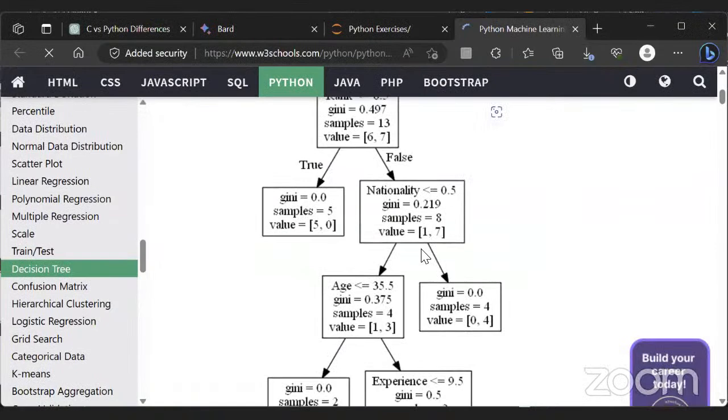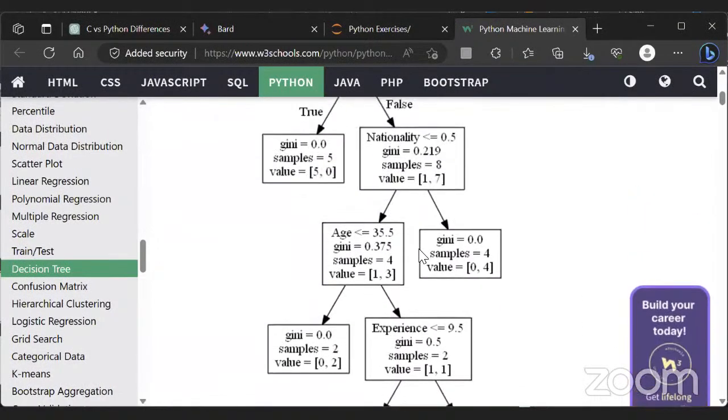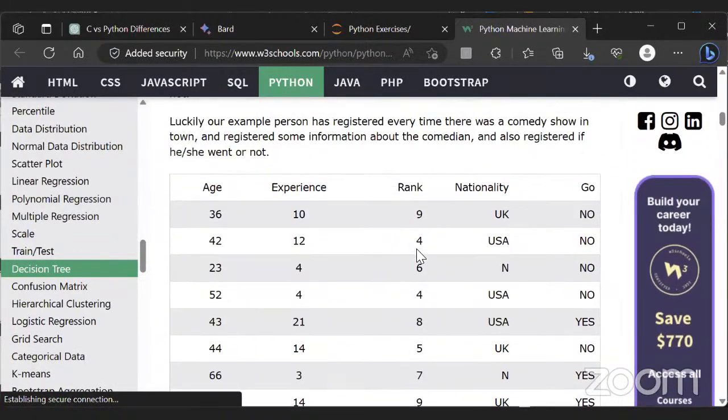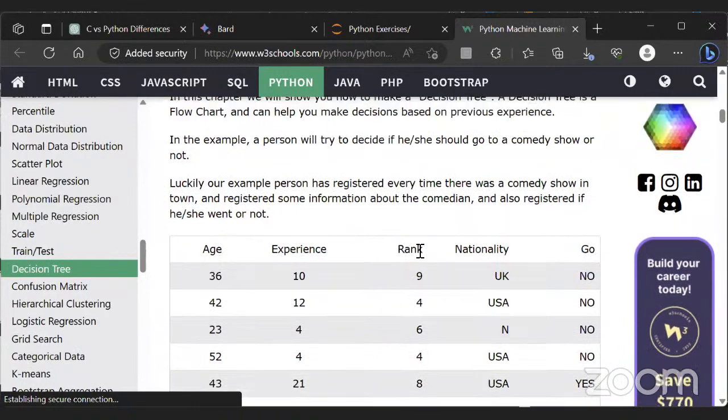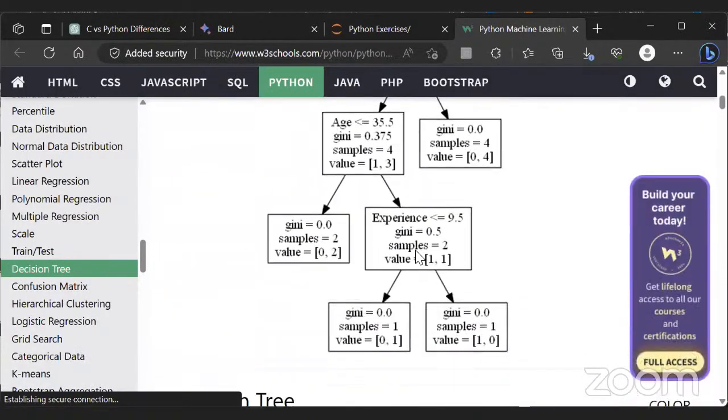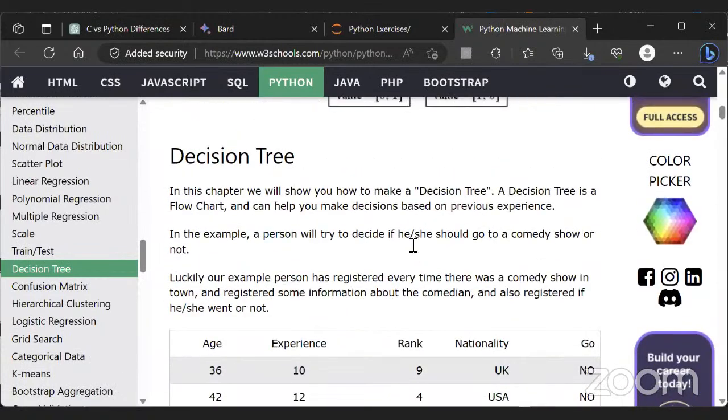So decision tree compared to that is easier, right? You have, see, this is a decision tree. There is a table also with which we can build it, right? So this is the example that they have, right? It's like a flow chart.